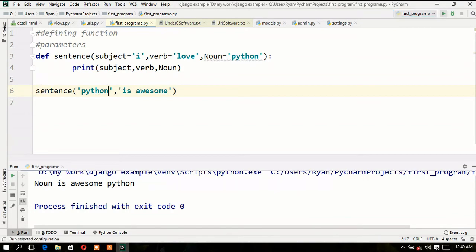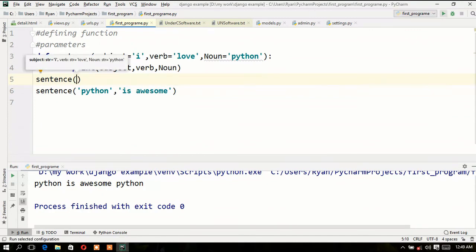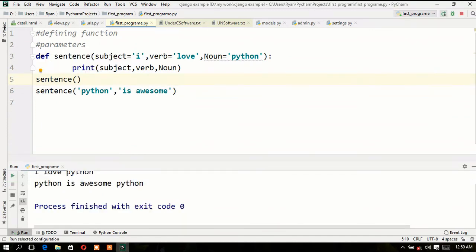So even if we try to run the code, let's run again. Awesome. We have here an error. Let's correct this error. We'll have to pass again the statement. So let's see when we run again. Python is awesome.